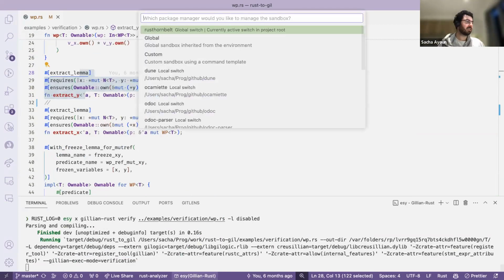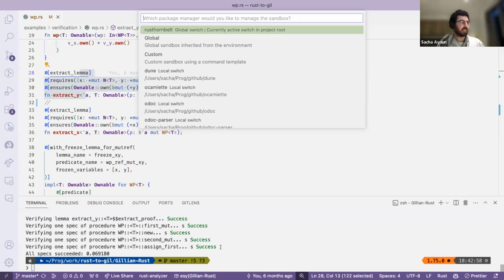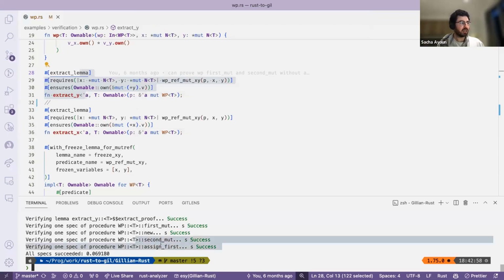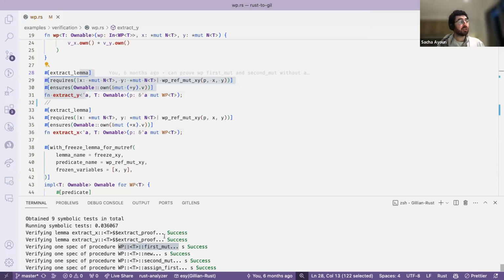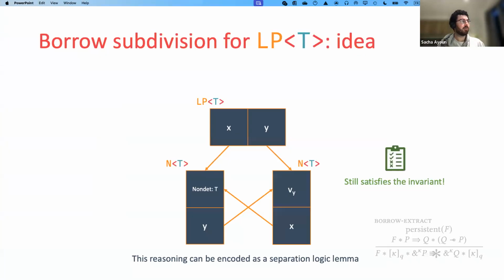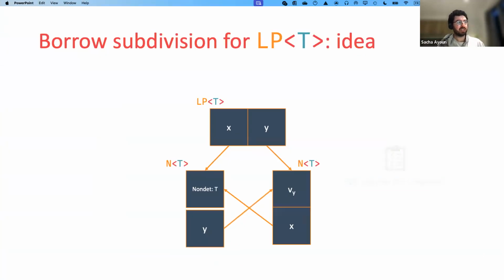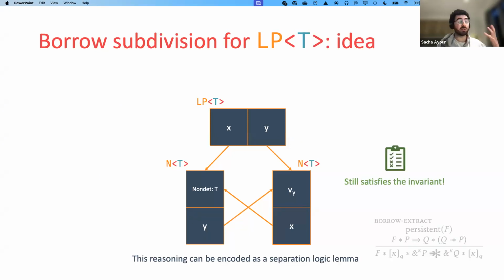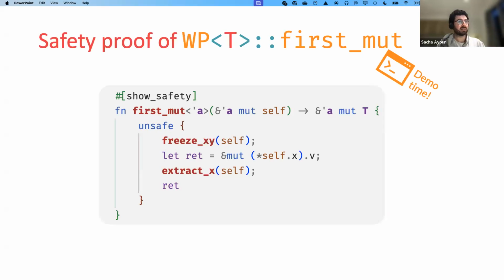But then when you prove it, first of all, it manages to prove second mute and first mute, but it also proves two new lemmas, which are this lemma, basically, the fact that you can swap the value. Gillian Rust is going to prove it for you automatically. And it actually also derives the lemma that allows you to do this.